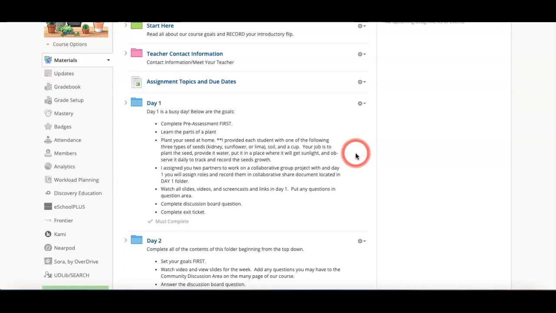They are going to also use this seed and its growth progress in their collaborative group project. And so on day 1, I will have assigned them 2 partners, and they are going to determine what roles each of the partners are going to be responsible for on day 1. And all of those responsibilities are in a collaborative document that's located in the day 1 folder, which I'll show you in a second. They'll be responsible for watching all the slides, videos, and screencasts in day 1.